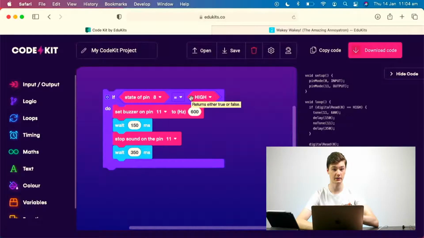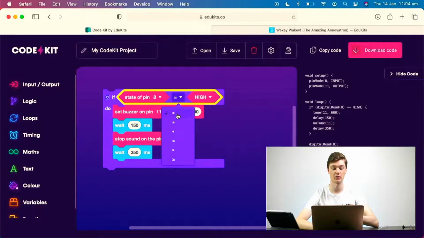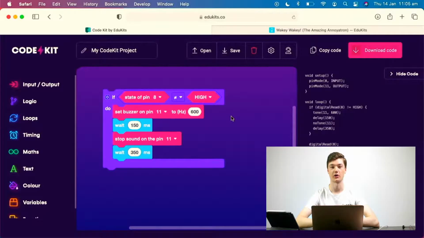So if we are getting a signal through, we do this. But the handy thing about this block here is we can change it from equals to the not equals sign, which is the equals sign with a diagonal dash through it. Now, this code will execute only when you have your finger off the buzzer.